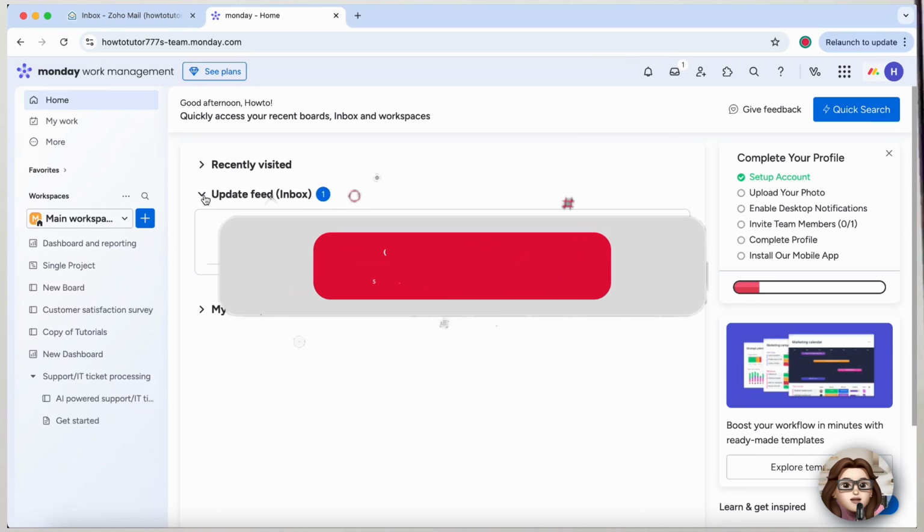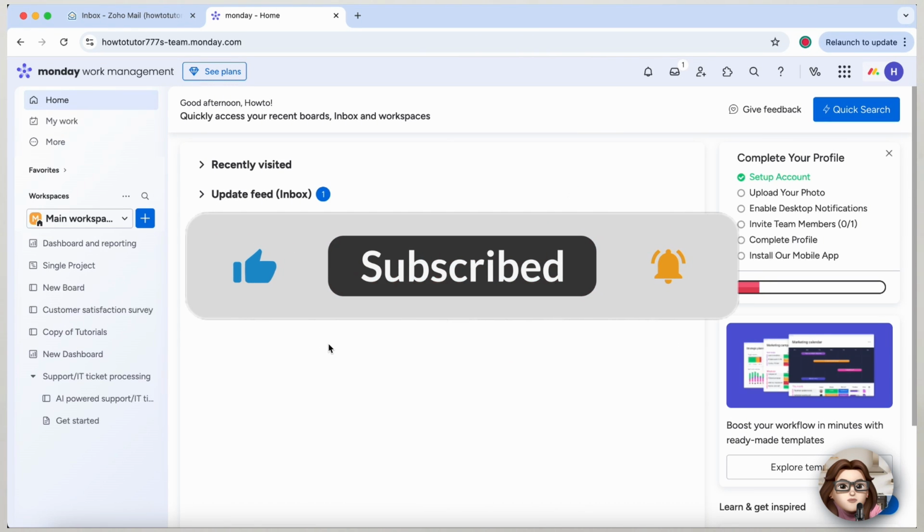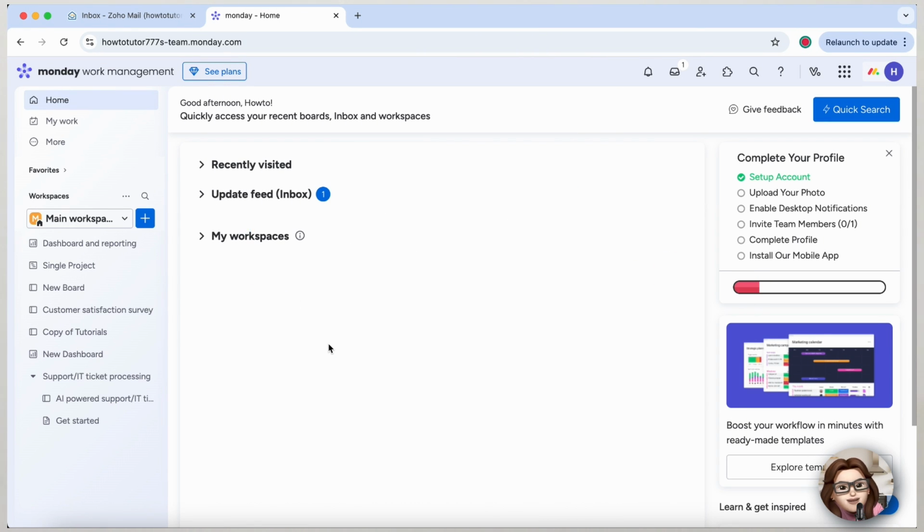In today's video, I'll show you how to delete templates in monday.com so you can keep your workspace clutter-free and organized.